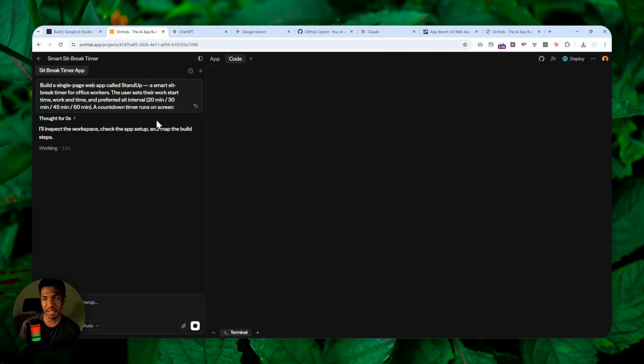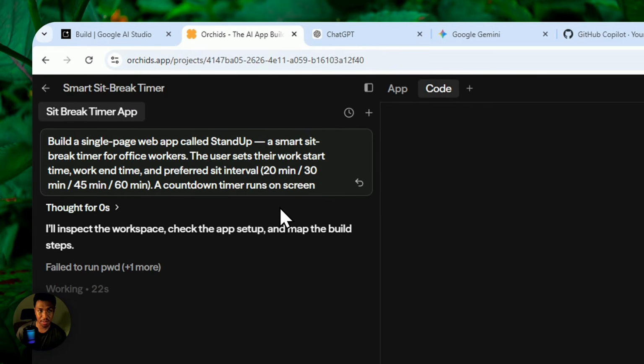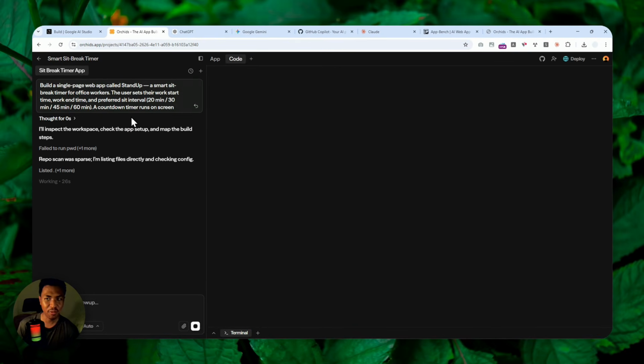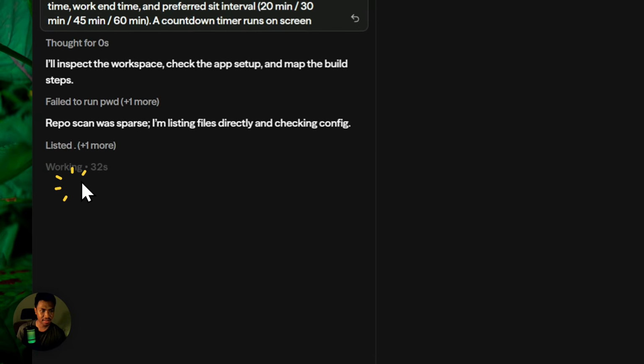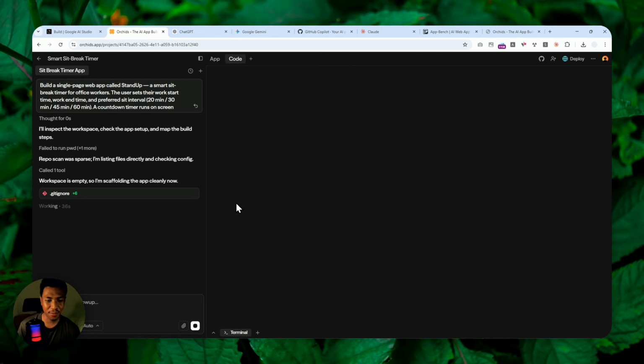So the way it presents itself is quite simple. Even though I haven't played around much with Orchids, I can tell that it is way simpler, way less complicated than Cursor or Anti-Gravity. Now it might take a while because it is a very specific prompt, but anyway, I'll just skip ahead and I'll show you the final result.